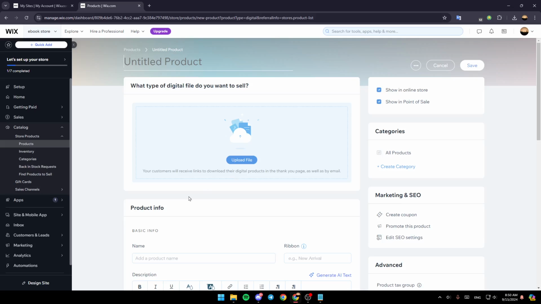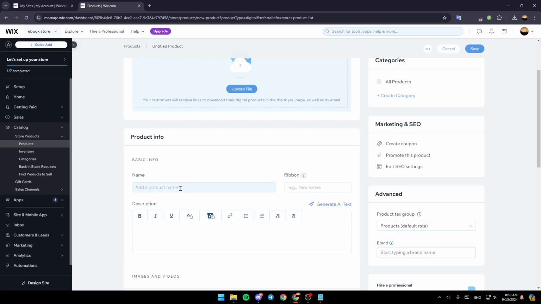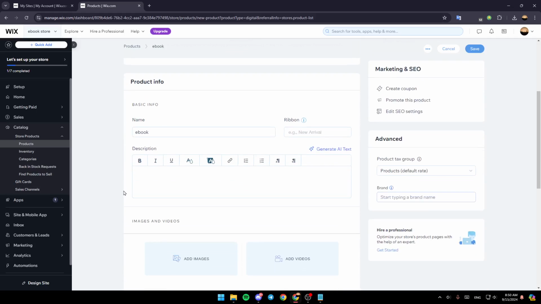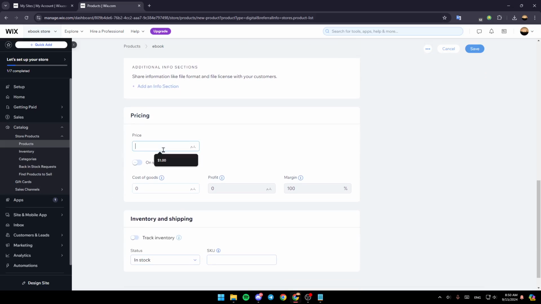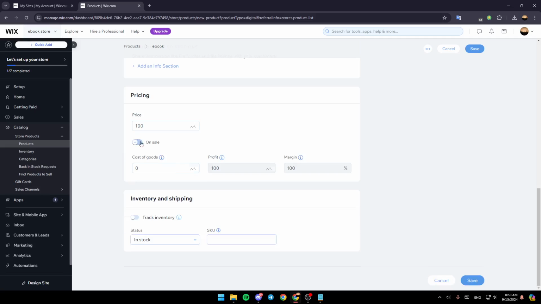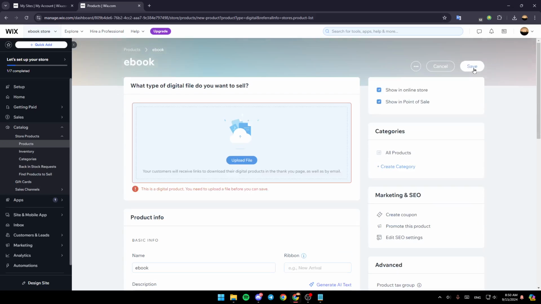And after that, you need to upload your digital product, which is in this case going to be your ebook. And then right here, you need to add the product infos, add the name of the ebook. Right here, you can add the description, images, and videos. And here you can add a pricing. For example, of course, you can also add a discount if you want, and so on. And once you finish, you can just click on save and your digital product will be saved. Of course, you need to upload your file in order to add your digital product.